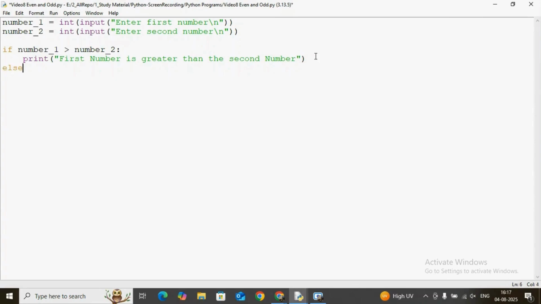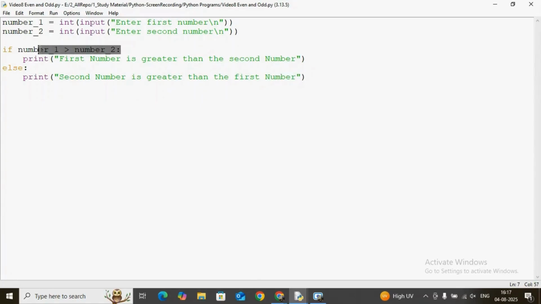Otherwise, in the else part, what can we write? We can write print, second number is greater than the first number. So what we did here, we just check if number one is greater than number two, then we will say that yes, first number is greater than the second number. If this condition fails, it means our number two is greater. That's why we have put that in the else part. If the condition returns true, we are going to print this, otherwise we are going to print this. So that's the logic of how we can write the code to compare two numbers and find out the greater of these two.